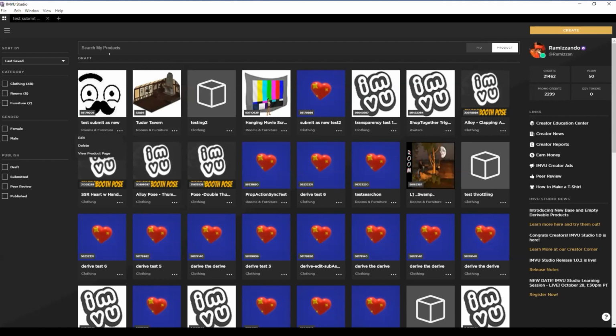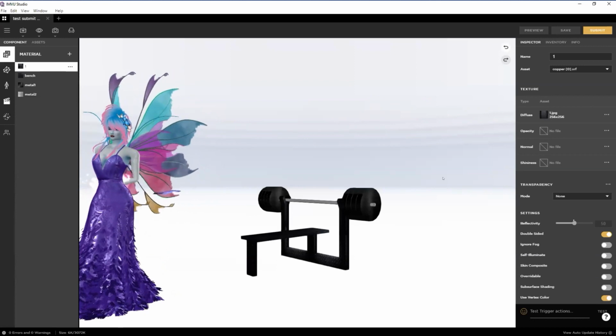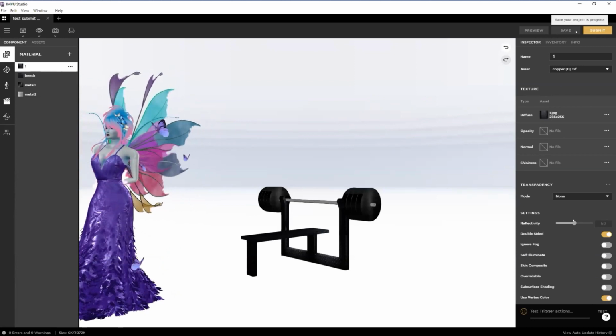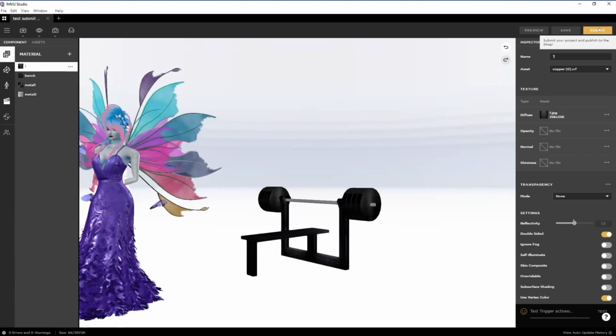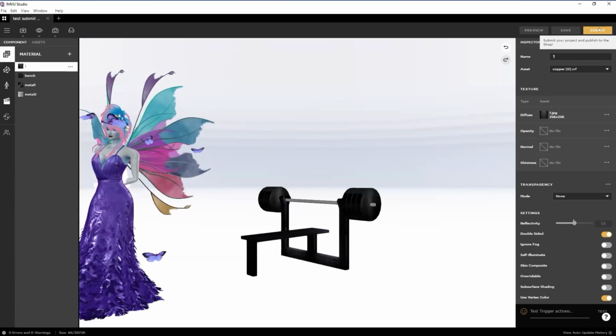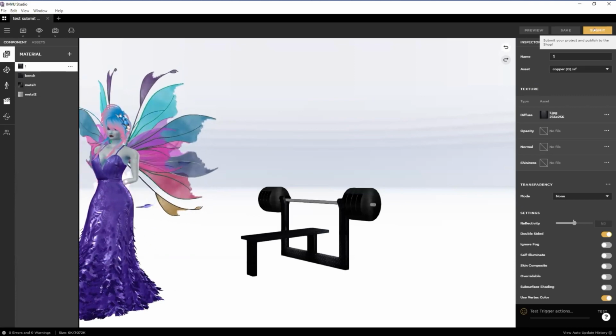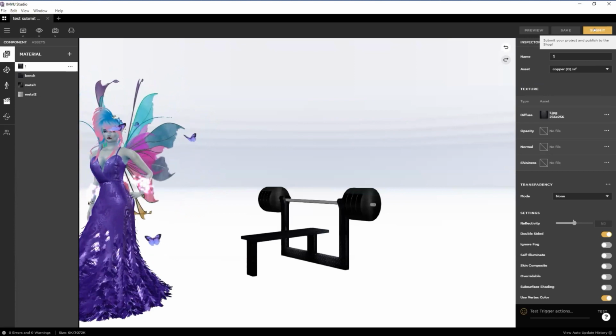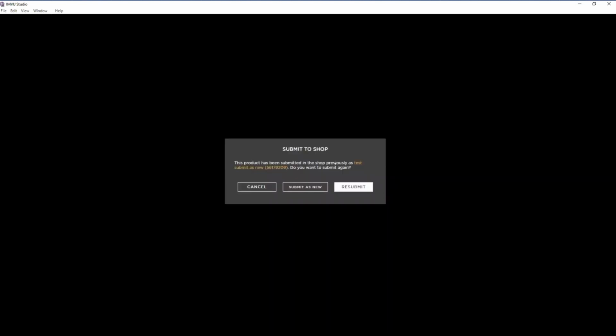And I'll go over the product page in a minute. So going back to this product, let's say I made some changes to it and I decide to save it and click on submit to resubmit that product with the changes that I've made to the catalog. When I hit submit, it's actually going to give me two options.